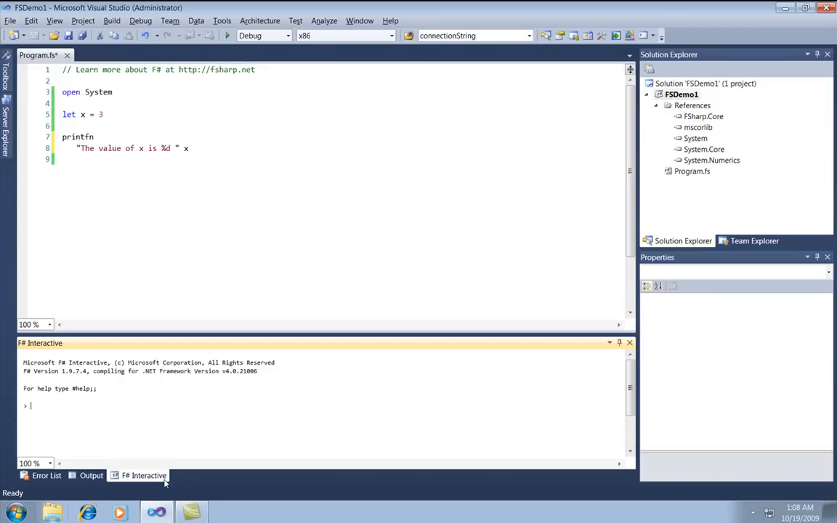Now, it's pretty much the same as what we just saw in the console. See, in fact, how the prompt is the same here? And I use the same syntax with that double semicolon terminator. So let me type in the same thing here. Let x equal 3 semicolon semicolon. And look, there's the same output that we saw from the command window. It shows that a value has been set and what type it is and what the value is.